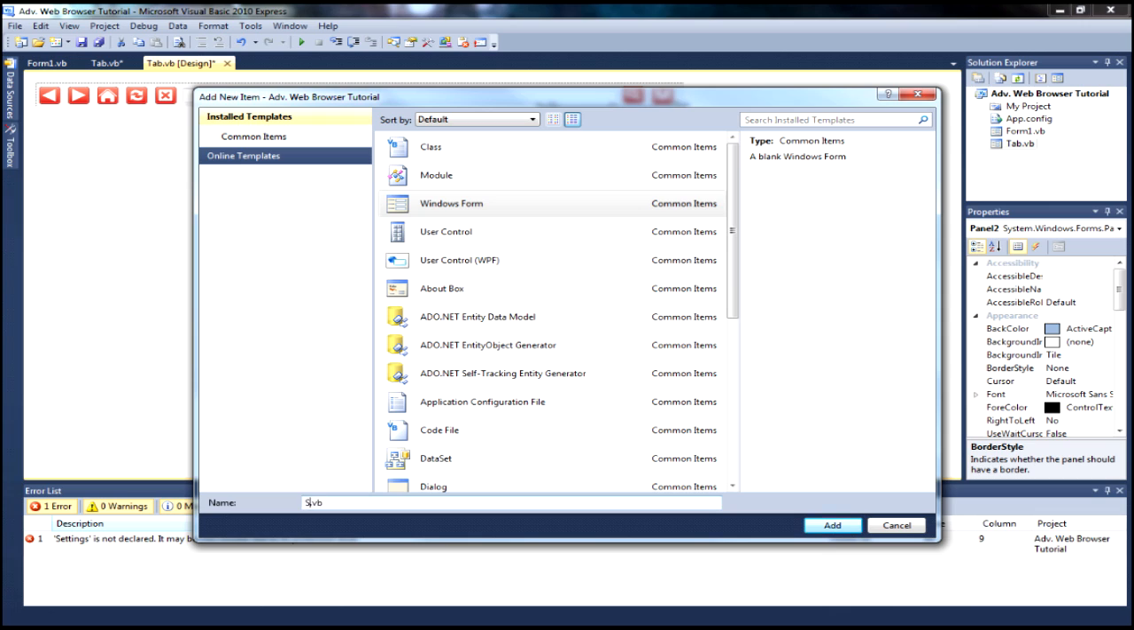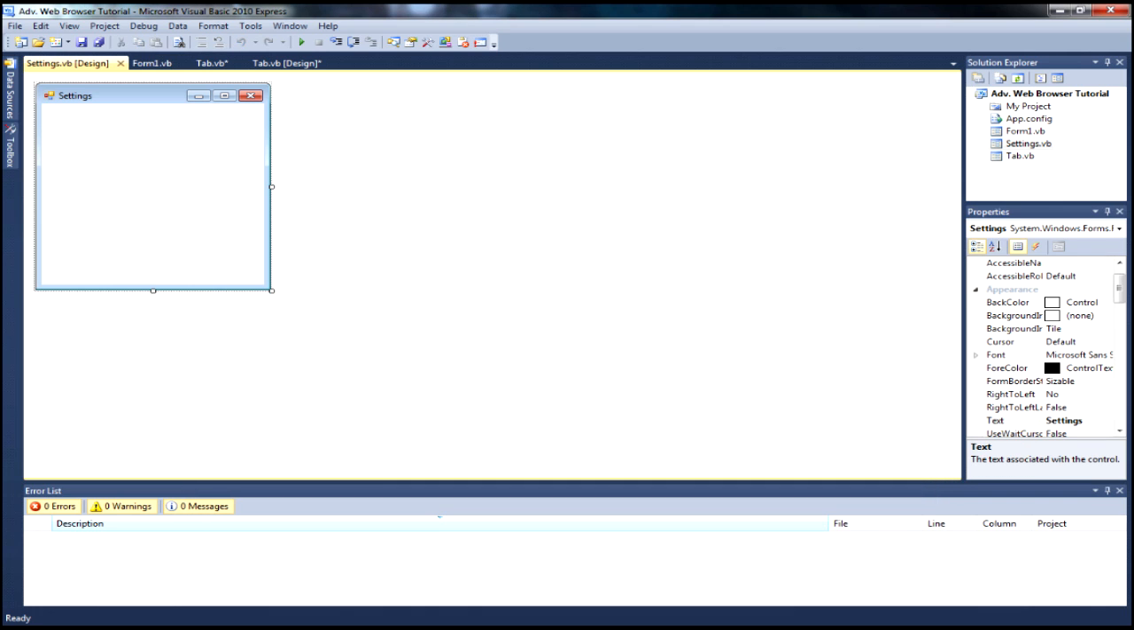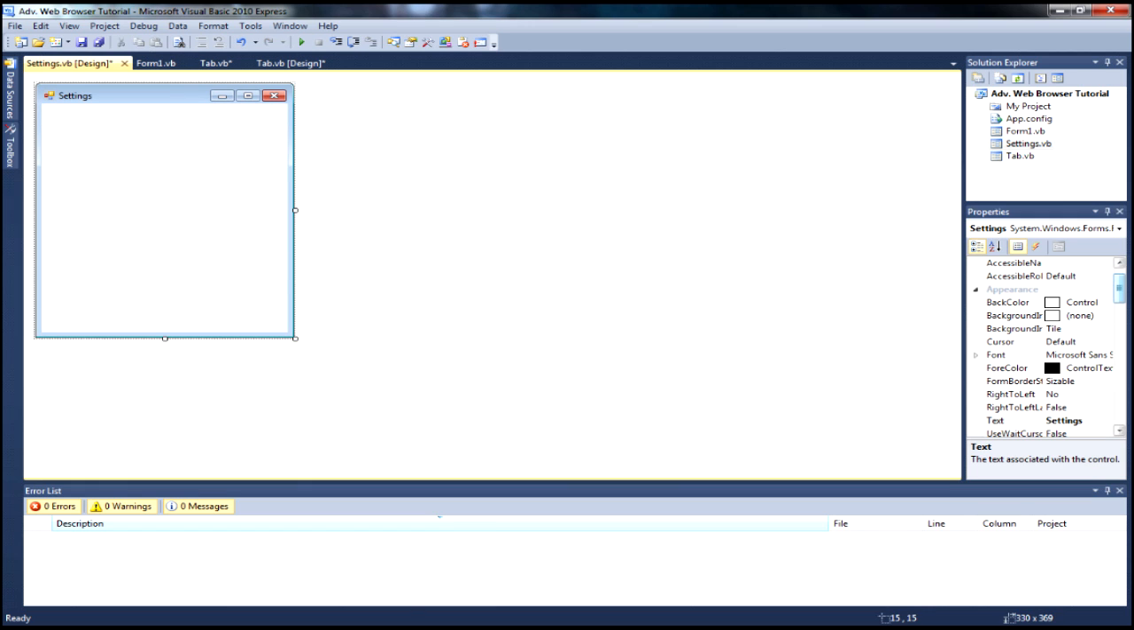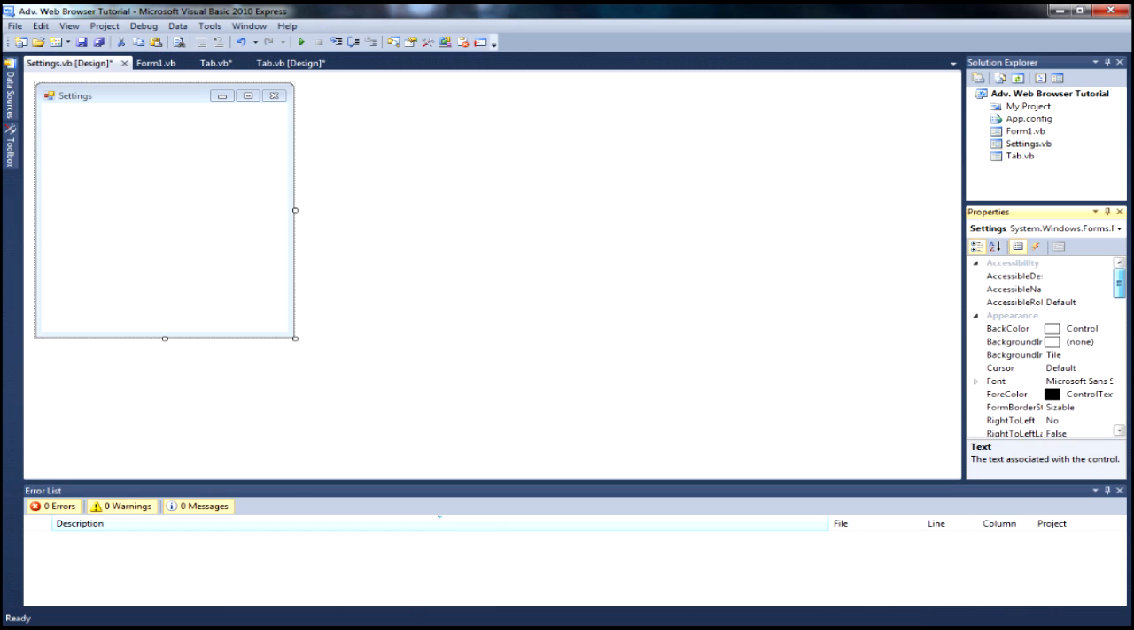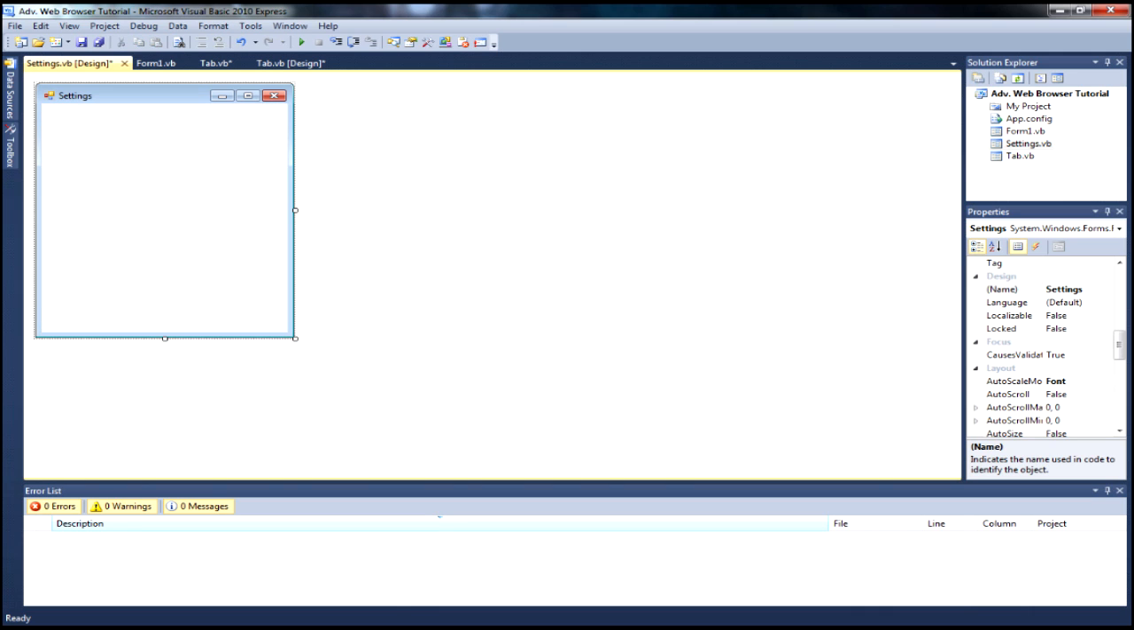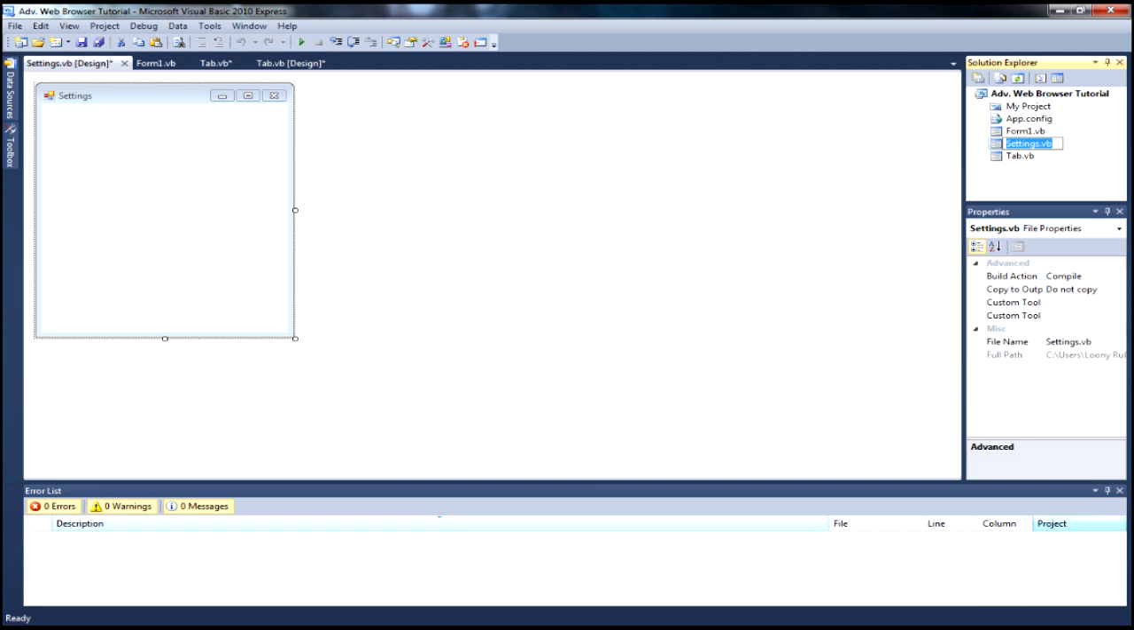But anyway, in name you want to put it as settings, not setting. And then you want to press add or just press enter. Now, if you accidentally pressed enter and it's already called form 2, you can come to design, then name, and just change it to settings and it will change itself up here as well, or you could just click that and change that to settings. It doesn't really matter.